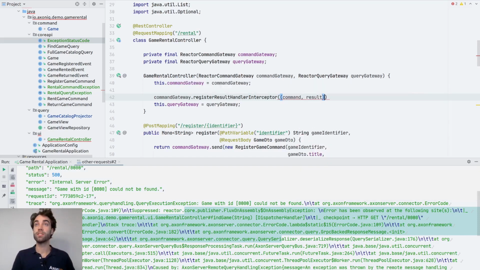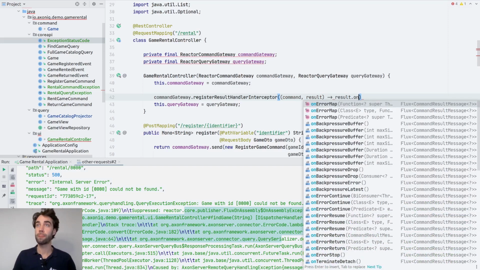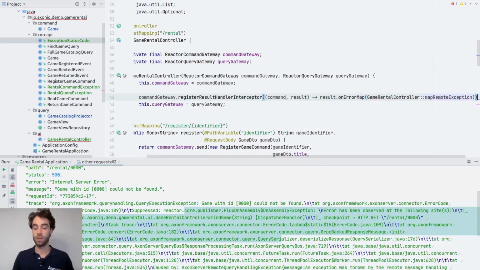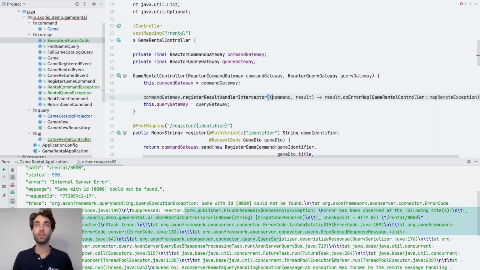So this is essentially just a by function, giving the initial command and the result. So this is why I'm typing it as such. And on the result, we can do the on-error map like so. And this is where we invoke our new method. Hooray. So we got this going.